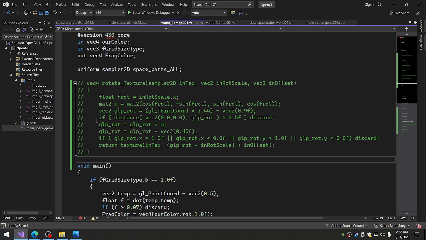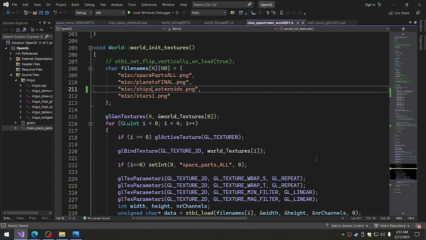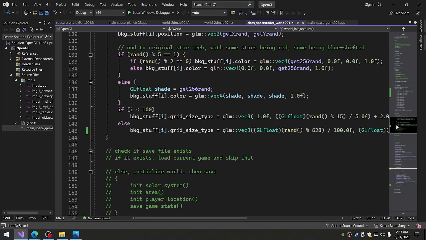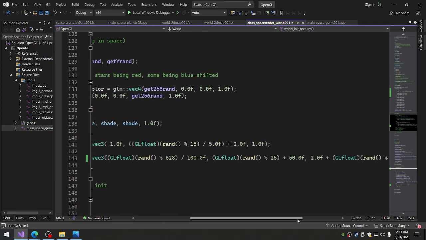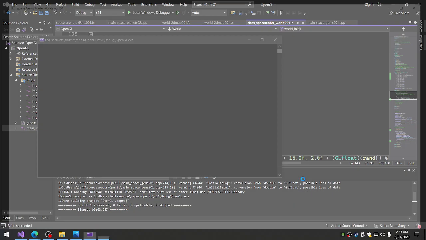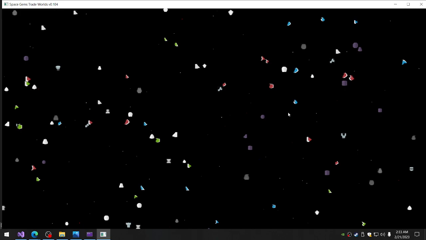I'm just thinking, do I want to go through all this? I would like to scale them down. The sizes are too big. That's in the initialization. No, that's not. So we have the rotation going in, but we're not using it. That's fine. Let's just shrink them all down to 15 plus 10. There we go. That should be better. Yeah, those look more like space parts.